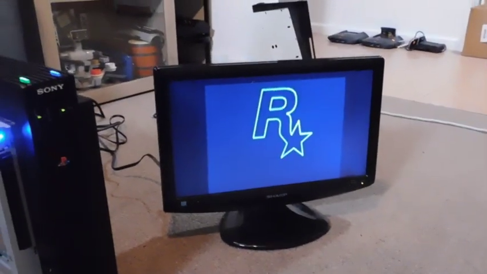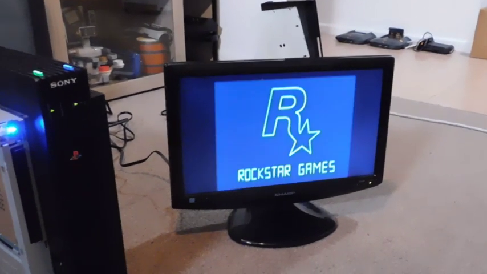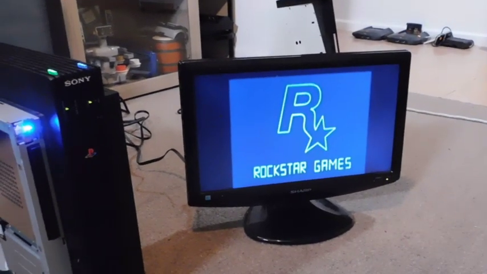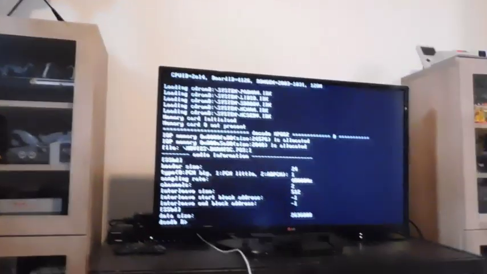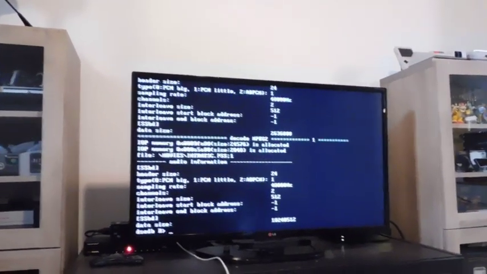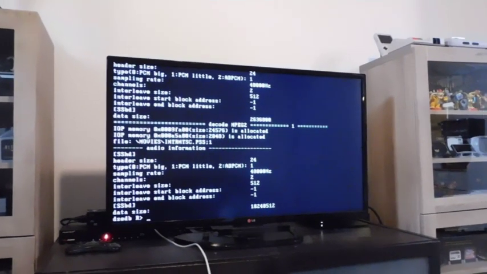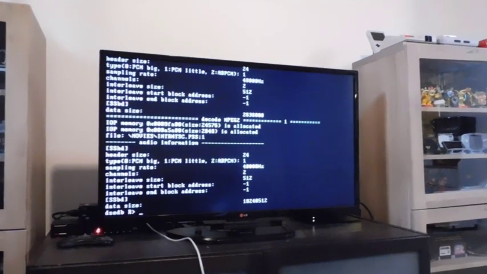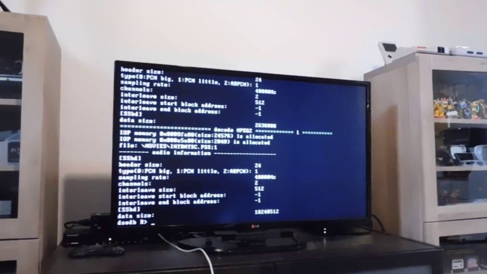All right, so here you go. You can see this is Grand Theft Auto 3. This is a retail copy, and it's running on the PS2 side of things. And on this side, we've got the debug code showing up. I know that there are many other functions to a PS2 tool. This is just the only one that I have figured out so far. I know there's plenty more you can do.